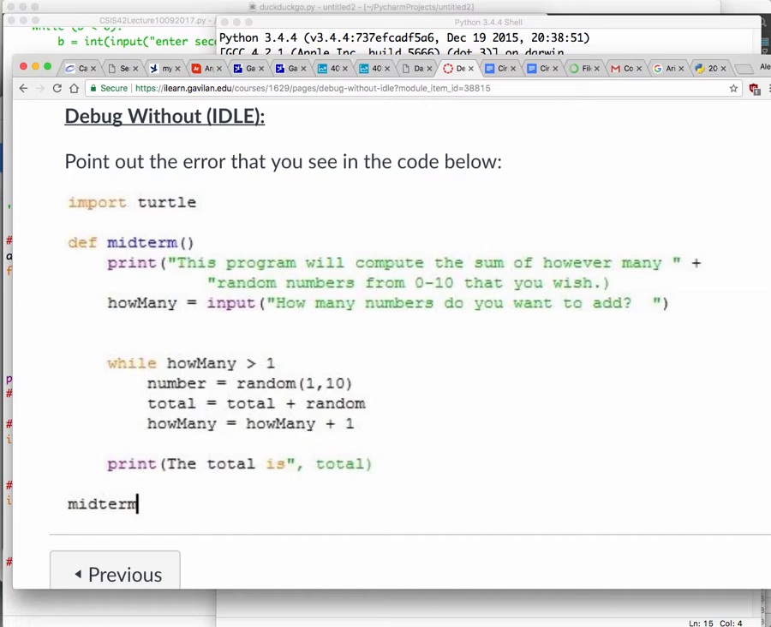So that's one. Here, looking at this, it says how many is equal to how many numbers would you like to add? What's wrong with this picture? No int or float. It looks like I want a number, but this is not going to give me a number. It's going to give me a string.